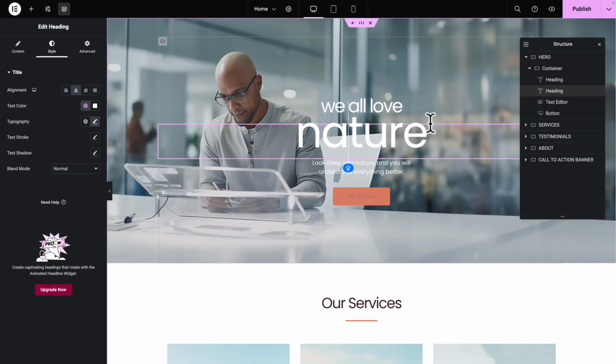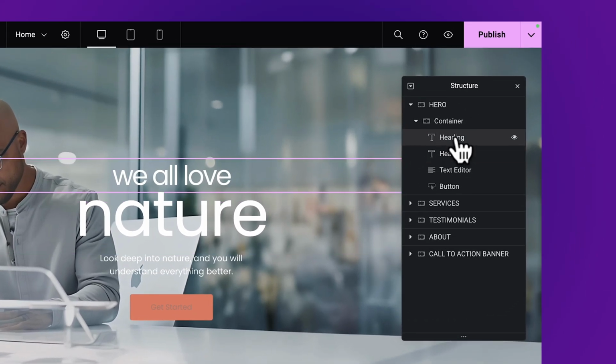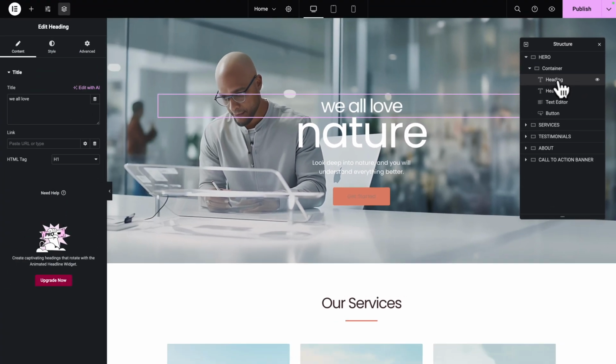So that's when the structure panel comes in handy, because we can see here, it's this heading here that we want to edit. So now that we've selected the heading here, we can change the text right here on the left panel. I'm just going to paste it here.